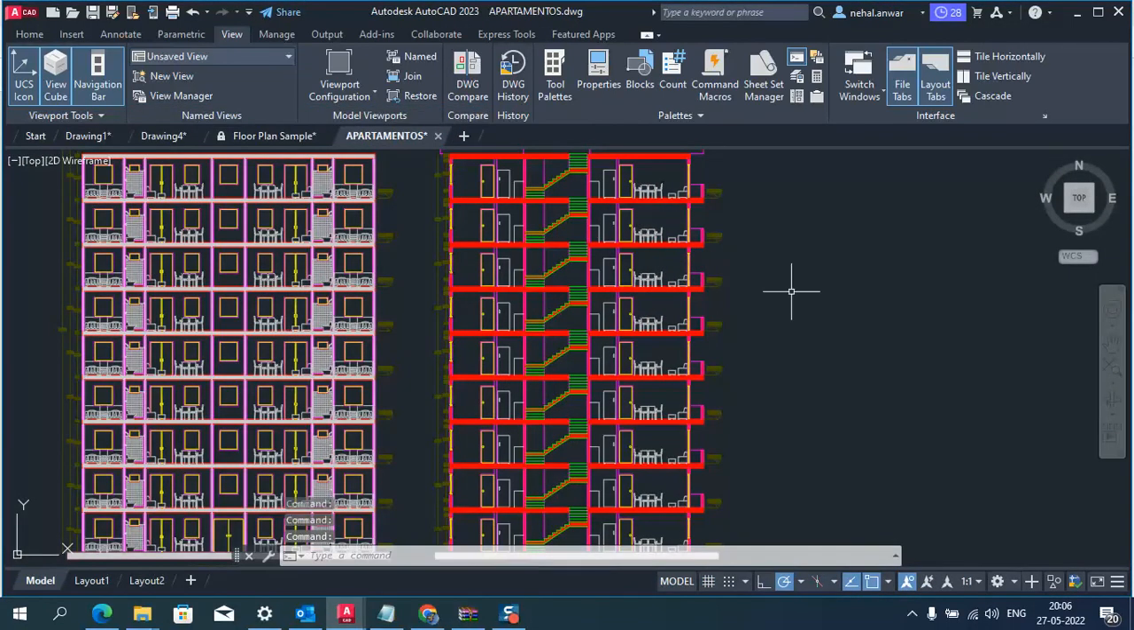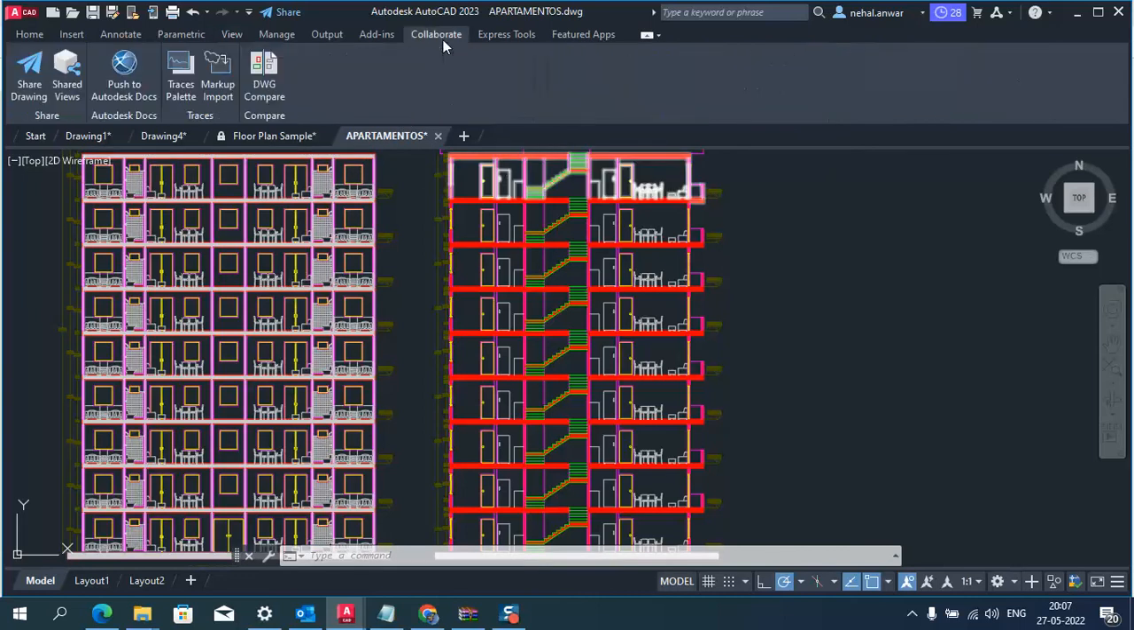So it makes your work very easy to understand how it works in 2023, because each and every year Autodesk produces new tools and new features for customers, which they can utilize in a more powerful way for any kind of drawing in 2D. I have discussed only two features in 2023, and we also have a lot more: the collaborate option, how we can share the drawing, Autodesk Docs, the traces option, the markup import option. So we will discuss in the second video.